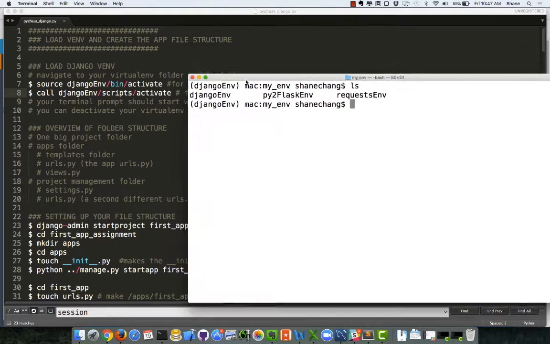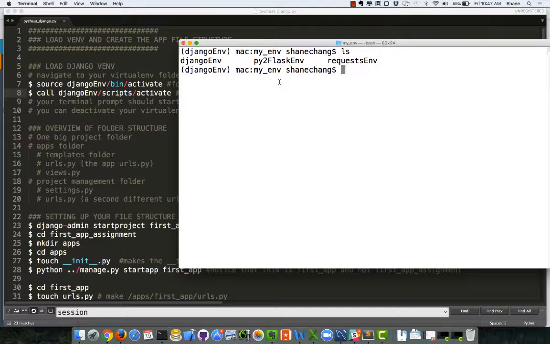Does anyone know how I might load my Django environment if it was not already loaded? Yeah, it's also right here. So I spelled source wrong. I should not spell source wrong. So this will activate your Django environment.